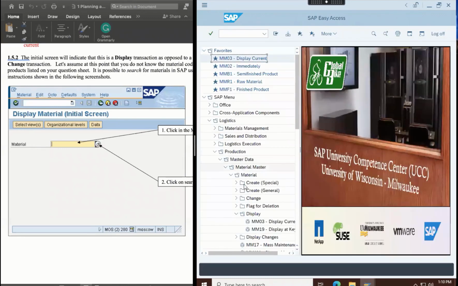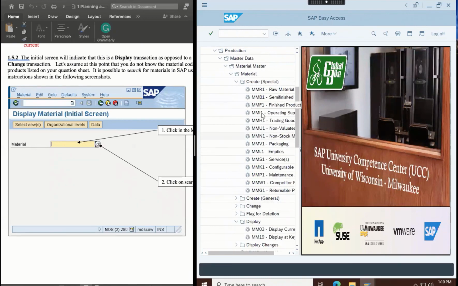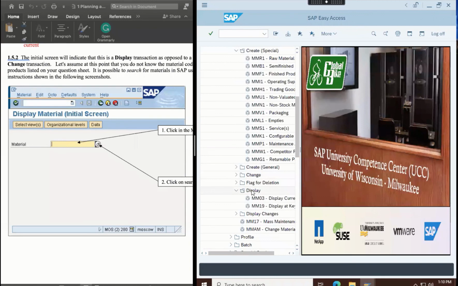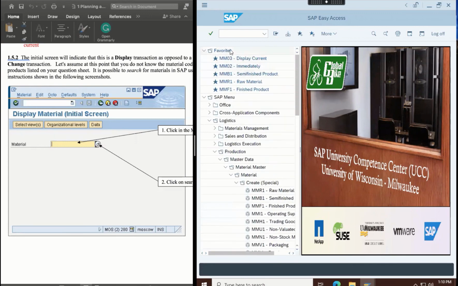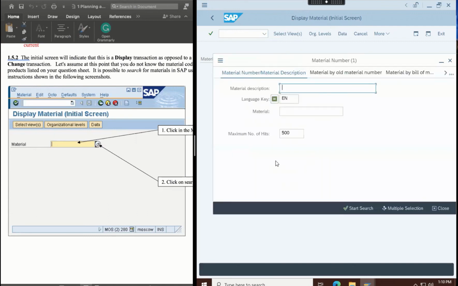Yeah, so what I did was, if you follow the directory, we used create special before, but now we're not using the create function, we are using the display function. So double click on display and expand, then you have MM03, that's display current. I put it under favorites, or you can just type MM03, then you will get to the display material initial screen, right? And here you click on material number slash material description and go to material here, right?